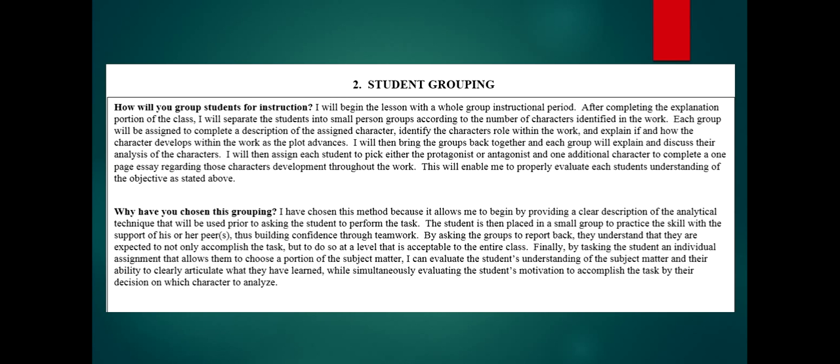I want to keep these groups small because it's easier for me to make sure that one student's not doing the majority of the work and allowing the other students to just sort of coast by. So it's important to try to keep these groups small. That's why I want to identify different novels and things like that that have a large number of characters. That way we can break them off into smaller groups.